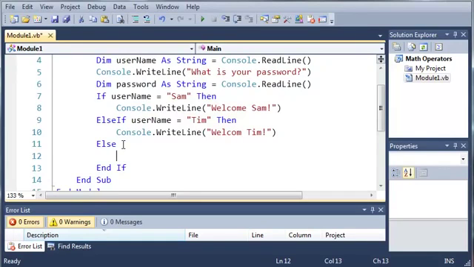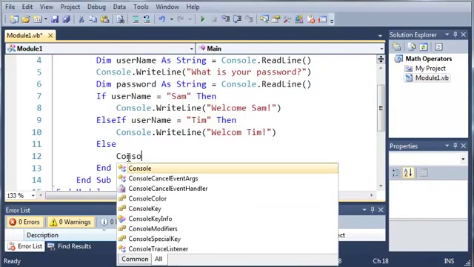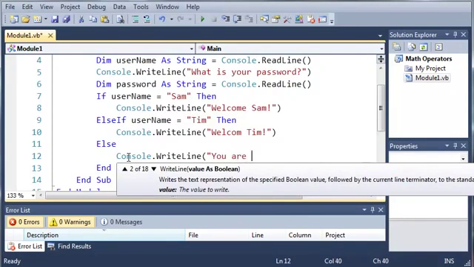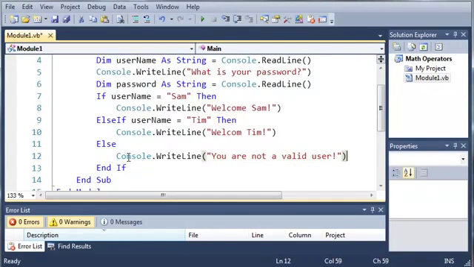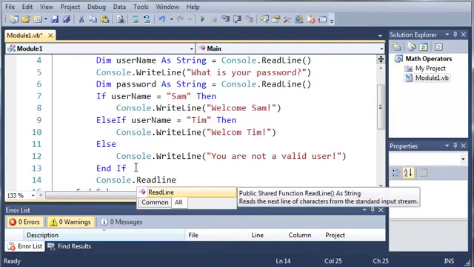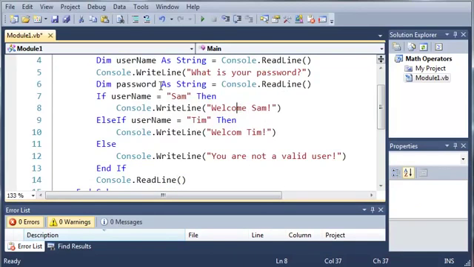So else, then go ahead and do the code that is in between else and end if. So what else does is it covers anything else that you did not cover. So if username equals Sam, then it's going to go ahead and do this. But else if username equals Tim, it'll do this. And if username equals anything else other than Sam or Tim, then go ahead and do whatever we type inside here. So we'll just type console.writeLine you are not a valid user. And then after our end if, we'll just do console.readLine so that the user has time to see if they've been accepted or see if they type in the right name.